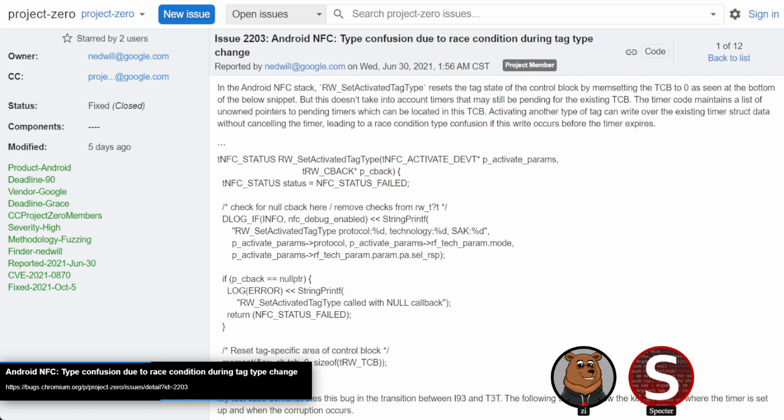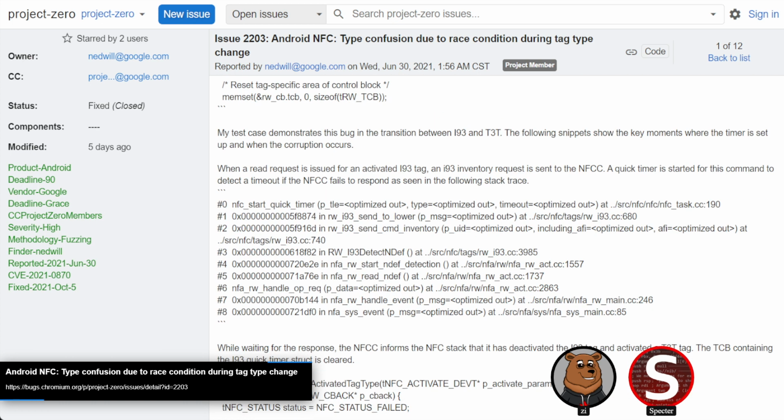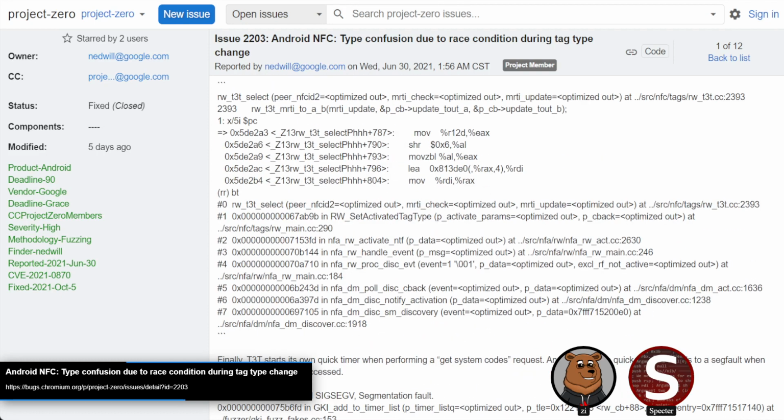The problem is when a tag is deactivated and another tag is activated in the NFC controller, the tag type on that control block gets reset, which in turn clears that tag specific area of the control block used for timer data, which then gets overwritten by whatever the new tag activation does. However, there might still be timers ticking and waiting to fire on that control block, and those timers don't get canceled when the tag gets changed. So if a tag change goes through and a timer event is handled after that change, there's a race where a type confusion can occur.